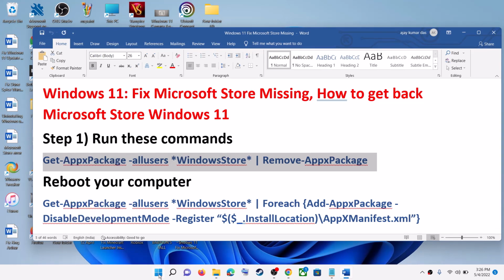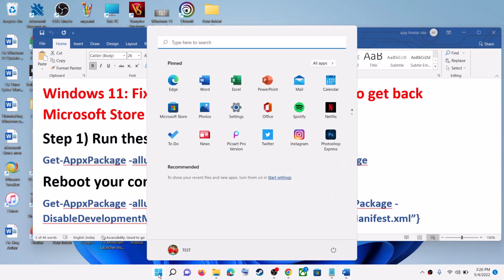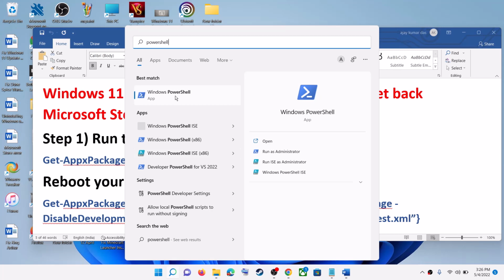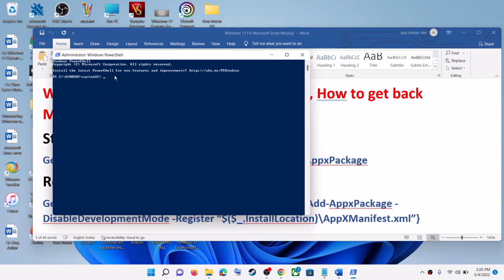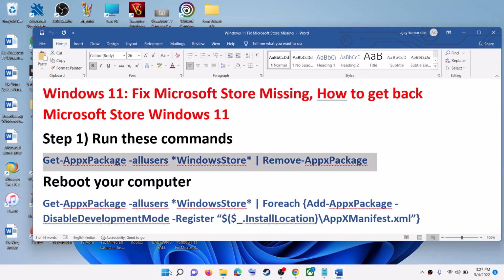So copy it, then type in PowerShell in Windows search box and then make a right click on Windows PowerShell, then click on Run as Administrator. Make sure that you're opening PowerShell as an administrator. Click on Yes to allow. Now paste this command, hit the enter key. Now once done, restart your computer.